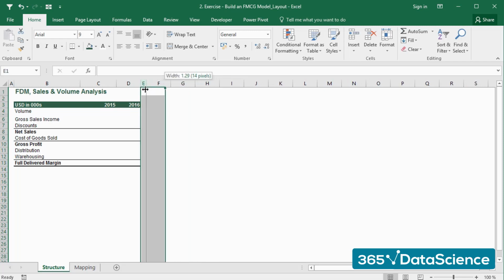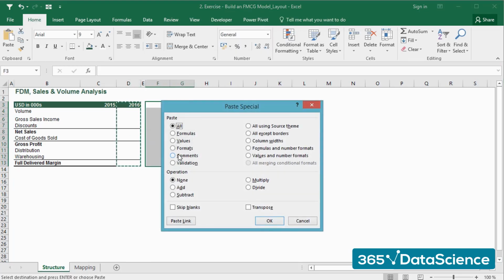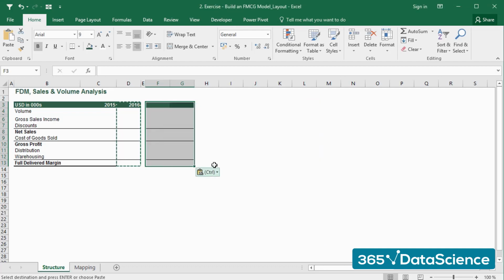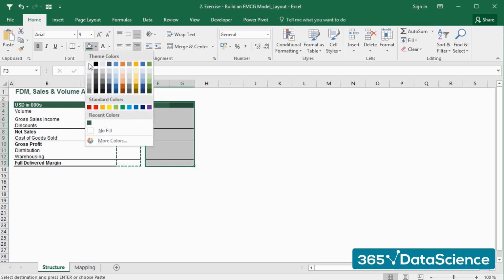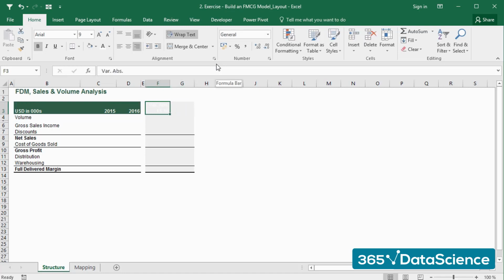I will reduce the size of this first column to leave some empty space, and then copy and paste the formatting of one of the columns that we have on the left. I will change the color of all cells to gray, and change the title that we have above, indicating that in these columns we've calculated the absolute and percentage variance of the items that we have on the left.